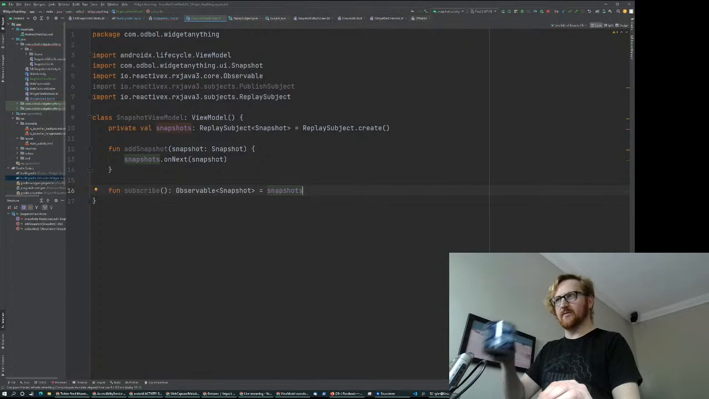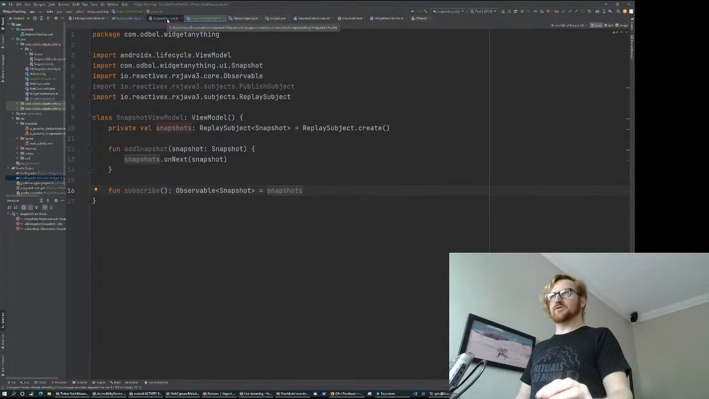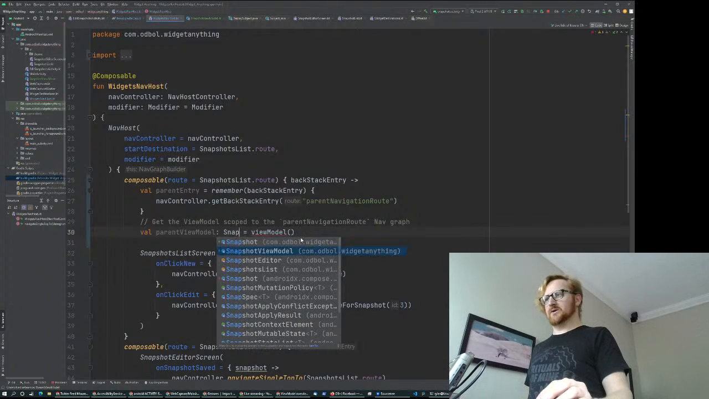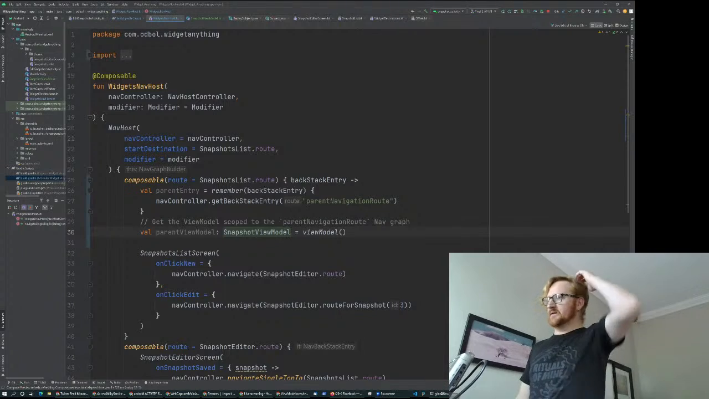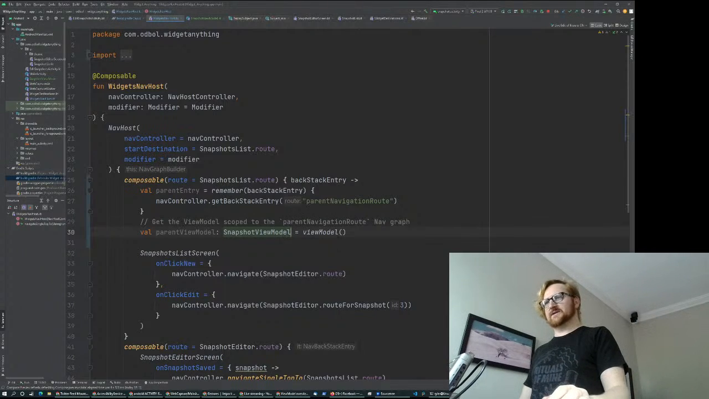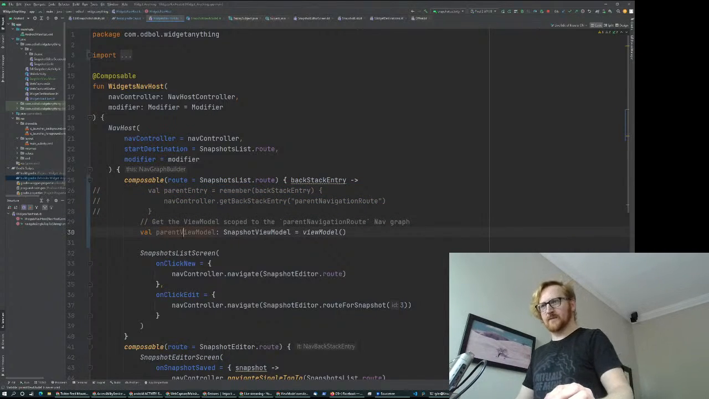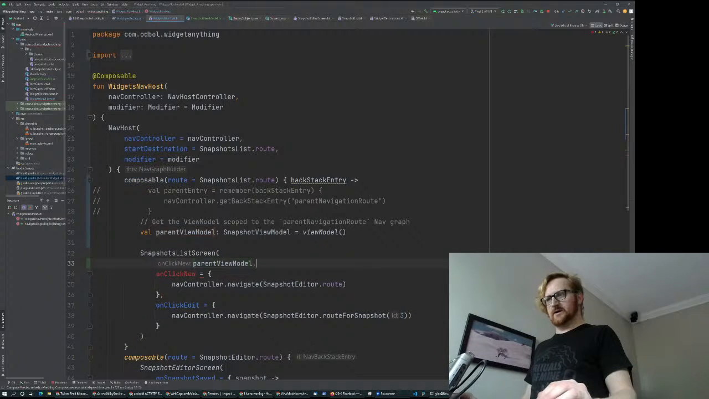Okay, so we got our data model. You can add snapshots to it. You can observe snapshots, changes to the snapshots. So that's pretty simple. So now this is what we want. Snapshot view model. I don't know why you would use this stuff, but like roots and stuff, I don't even know. Just gonna comment that out for now. And then we can just pass this, the view model, I guess.